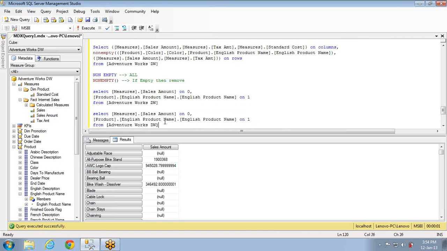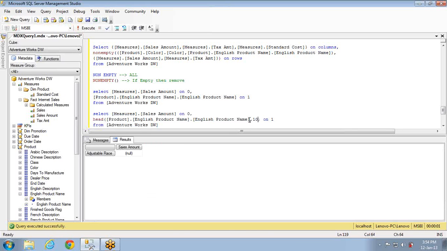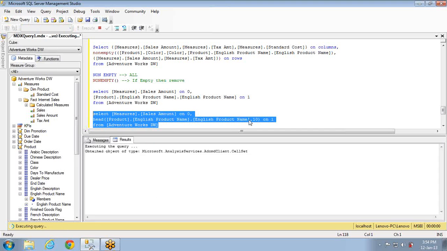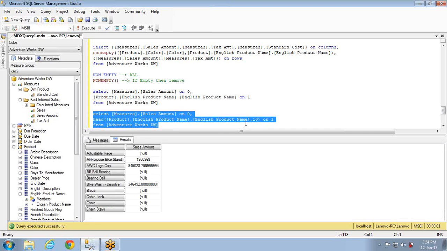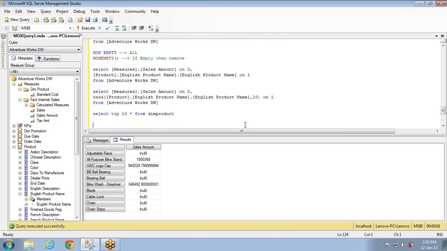If I want to get just the top 10 records, then I can go for head. If I go for head, I have to specify some number. If you don't specify, it will take only one record. I've given 10, so it will retrieve the top 10 products. The SQL query similar to this one is select top 10 star from dim product or some table name. So this is the SQL equivalent query for the above head function query.